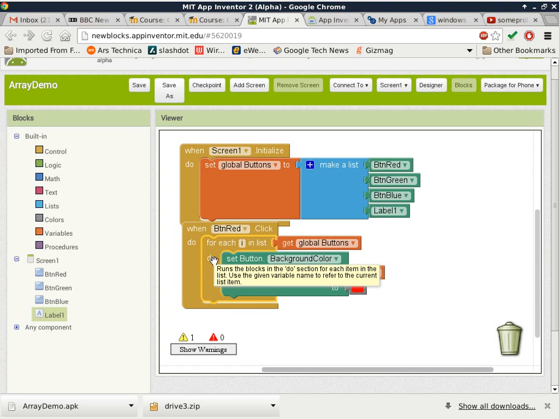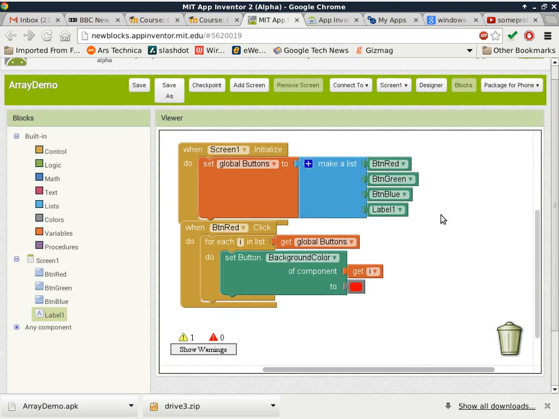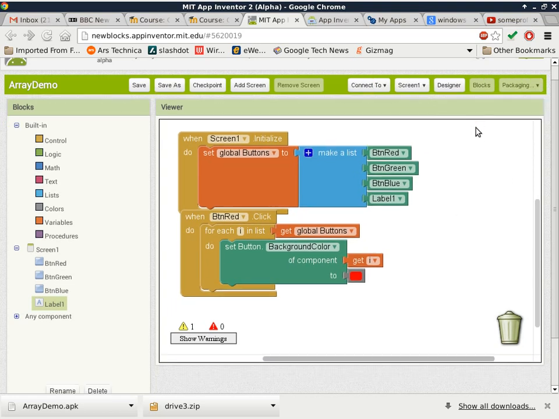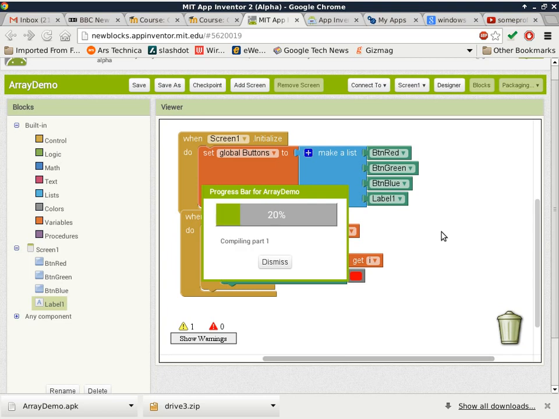I cannot deal with anything other than a button, because this block is only supposed to work with buttons. So we'll see what kind of error message we'll get in this case. I know for sure it's going to give me some kind of an error. So we'll go ahead and see what kind of error. It will just basically say something is not a button, and therefore we cannot change the background color.